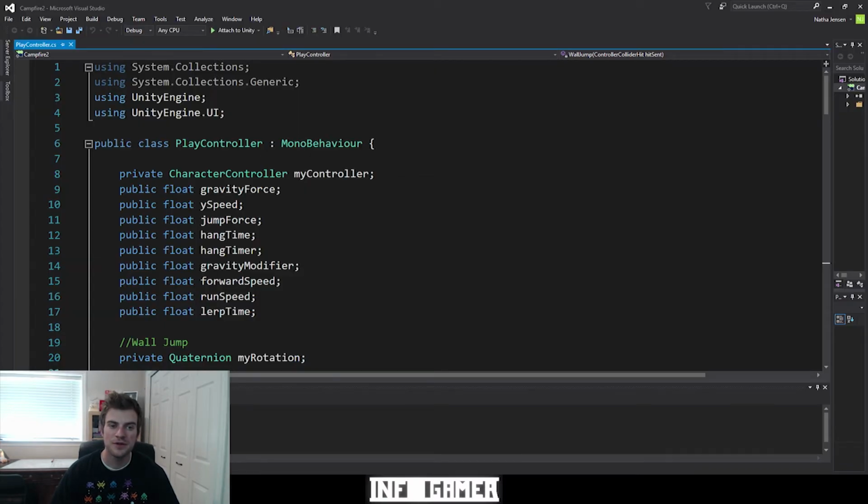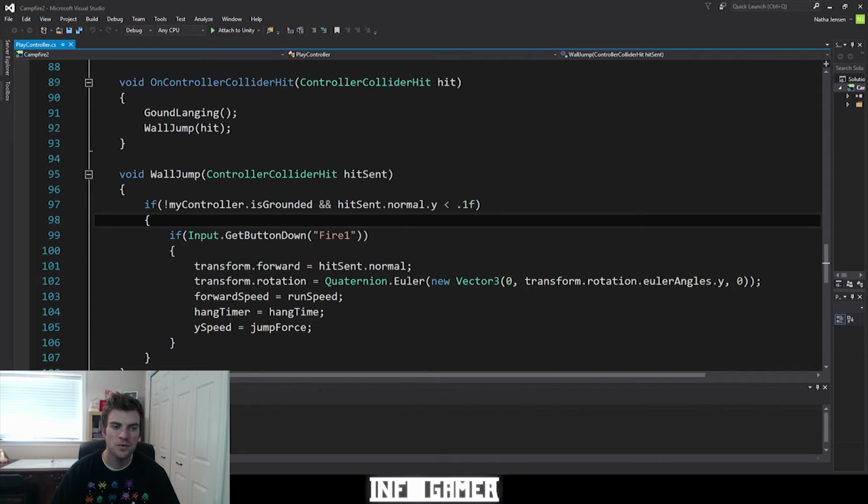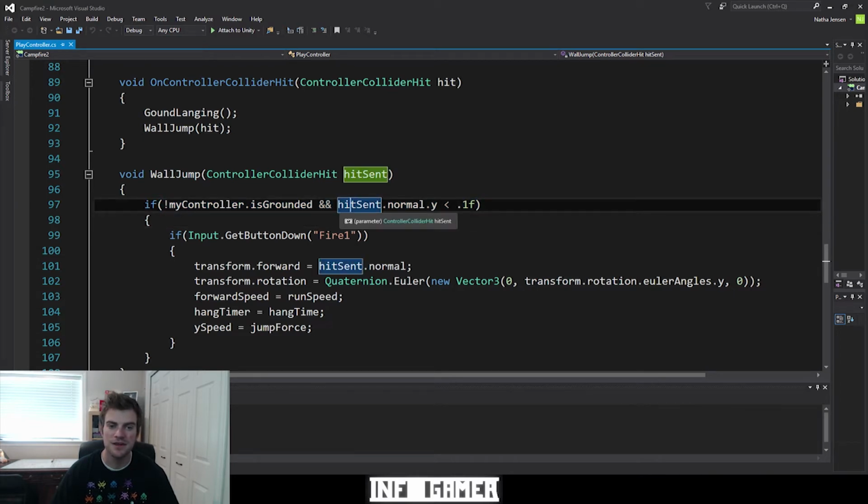Once you have your script open in Visual Studio, I'm going to scroll down to the wall jump function. Here in the wall jump function, you can see this first if statement that we've created. The second half of this if statement checks to see if the hit.normal.y is less than 0.1f. So if the slope of our wall is greater than 0.1f, then we don't allow them to do a wall jump. But what happens if that wall has a negative slope less than negative 0.1f? Then we would still allow them to do a wall jump.